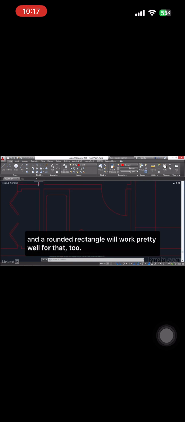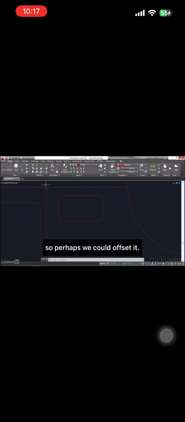Up here we need a sink, and a rounded rectangle will work pretty well for that too. Perhaps we need another one inside of that, so perhaps we could offset it. Offset 1 inch inside. That looks okay. Maybe I would scale this down a bit or scale the other one up. What if we offset this outward 1 inch and then deleted this middle bit?